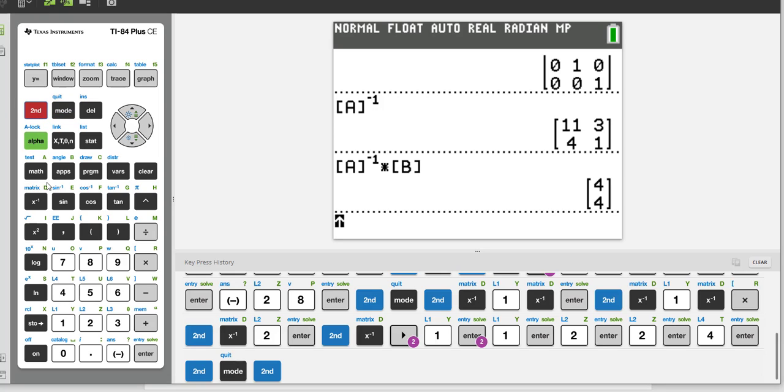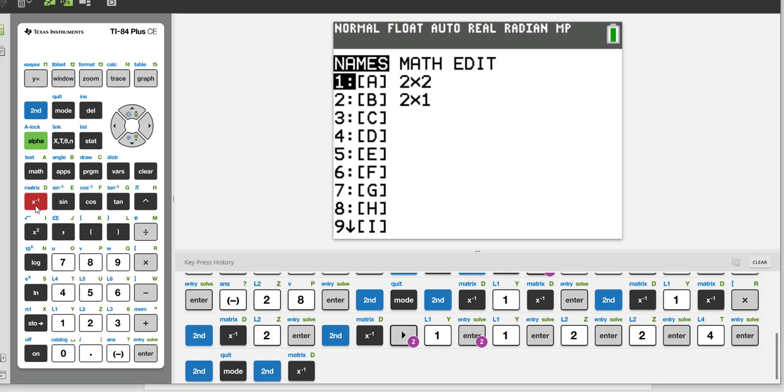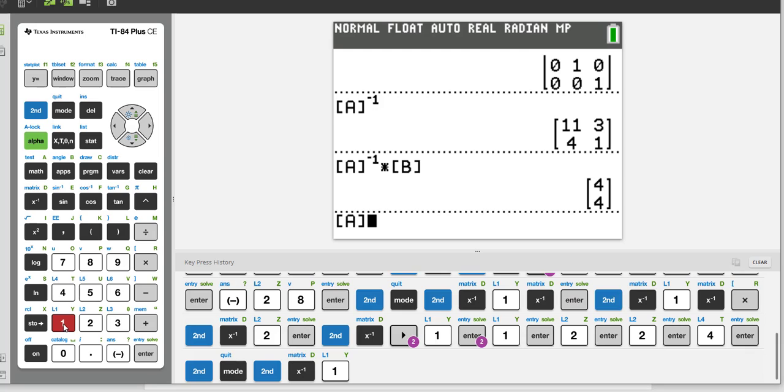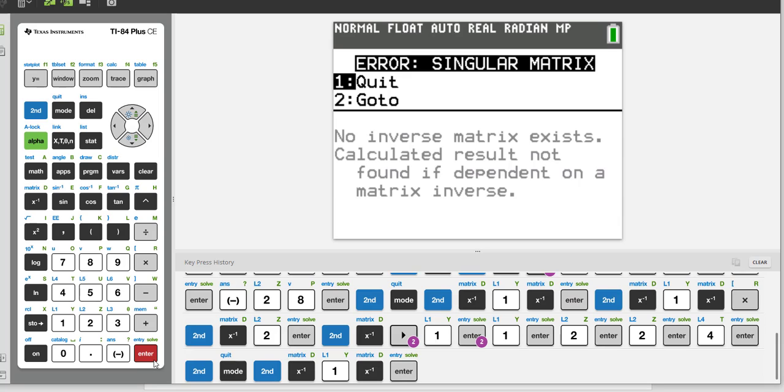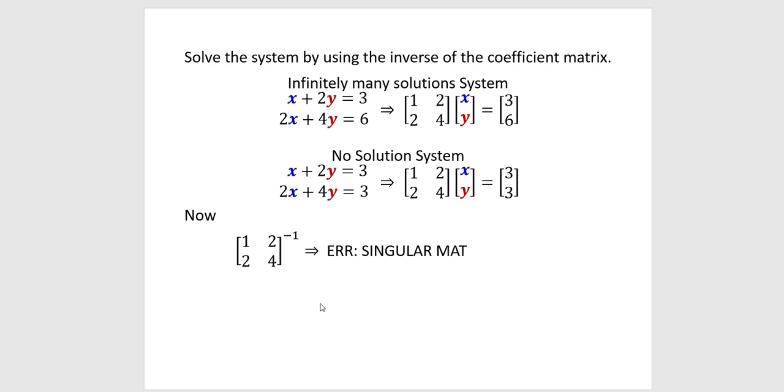Press second matrix. Select number 1, the A matrix, the one we just created. Press the inverse key. Press enter. This gives us an error message for a singular matrix. Error singular matrix. This means that there is no inverse for the A or the coefficient matrix. This means that we cannot use this method to solve systems of equations with infinitely many solutions or no solutions.